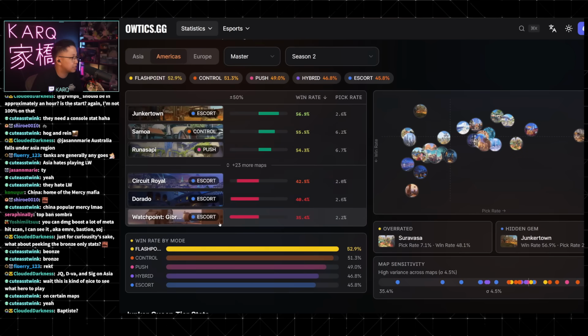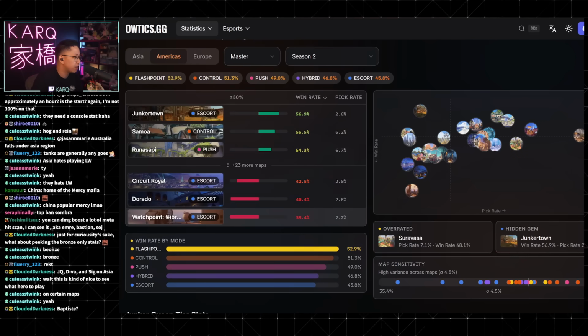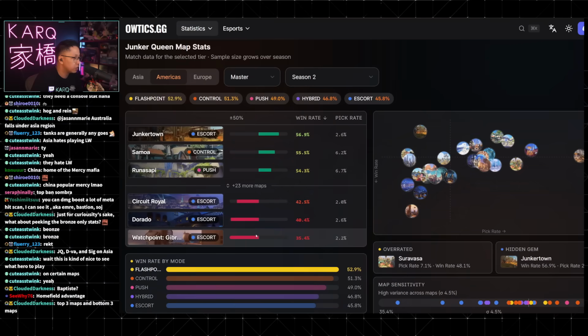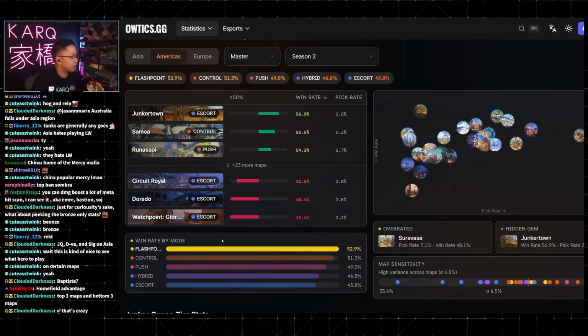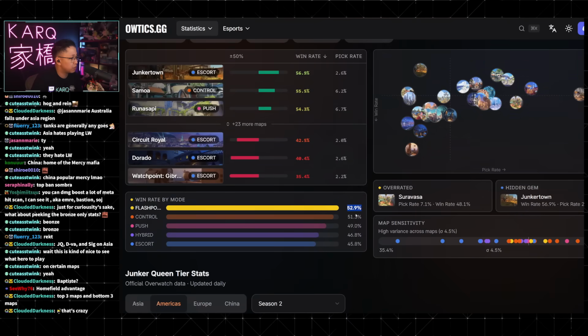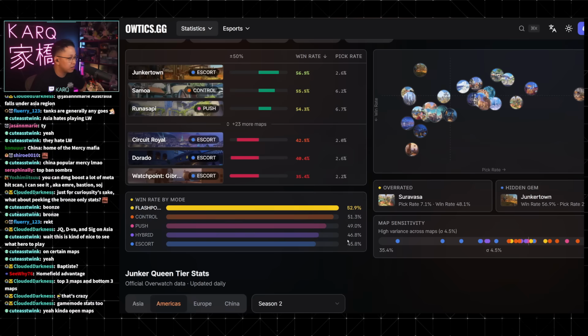You can kind of see the layout of Gibraltar, super far away. People play on high ground, really hard to get consistent value and stuff like that. You can see the win rate by mode, Flashpoint by far. Flashpoint, control, very scrappy square points where you fight on, versus some escort maps, which are super long sight lines.